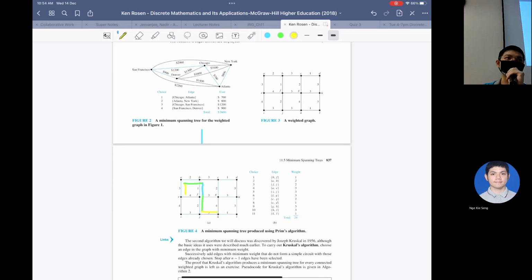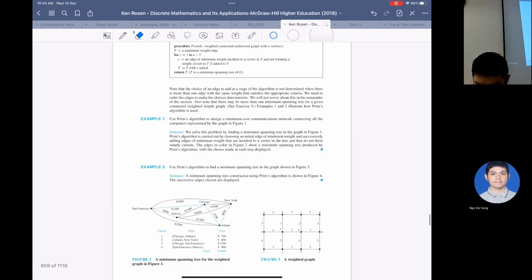Try to do the tutorial question, and then I got one question. See if you guys can solve or not. Try to do your tutorial question. If you are free, try to help me think about this question.